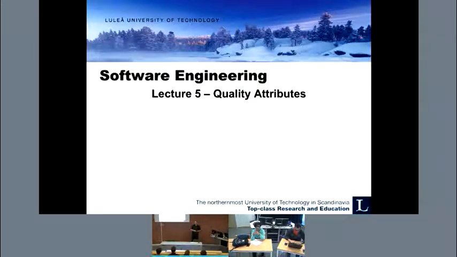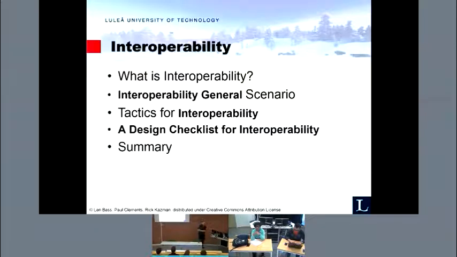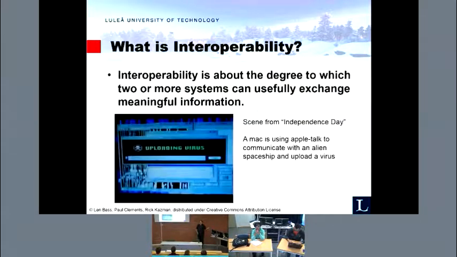Interoperability then, if this works. There we go. So I'm going to keep doing the same setup as I did for the previous one, for availability. So basically just describe what it is and give you a general scenario. We're going to have some discussions as well, and the tactics, and then the checklist in the end.